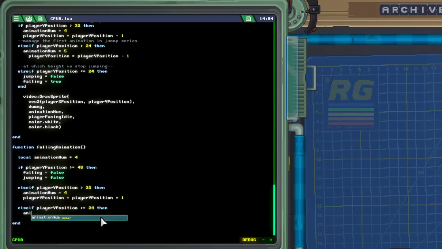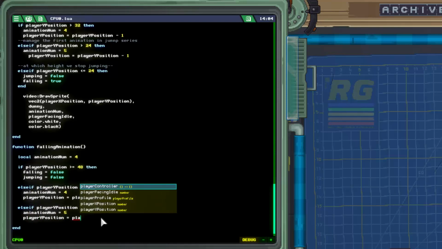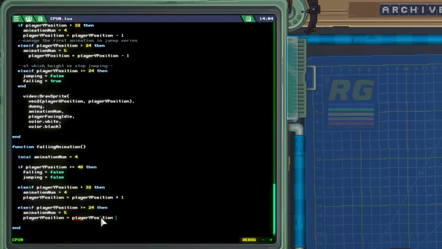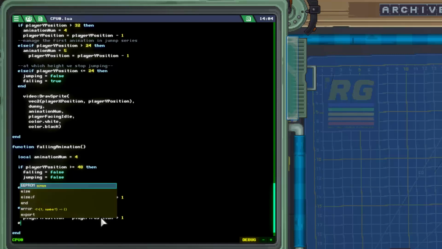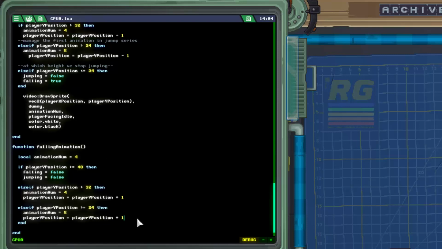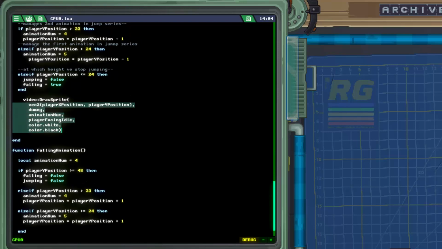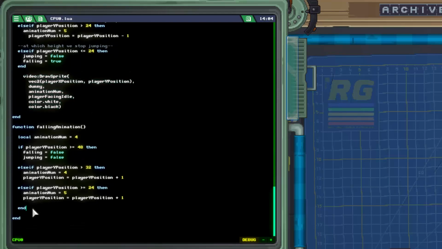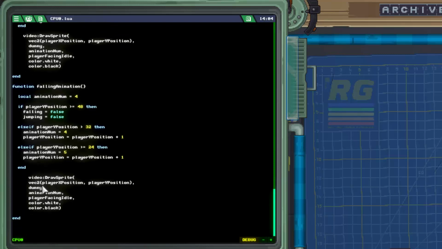Then we will say animation number is equal to 5, and player Y position is equal to player Y position plus 1, right? So we want them to keep falling, and then we will say end. And then lastly here, we are just going to draw the sprite again. So we can go ahead and copy that, Control C, come down, Control V it. Now that should be there, and these can be tabbed over 1.